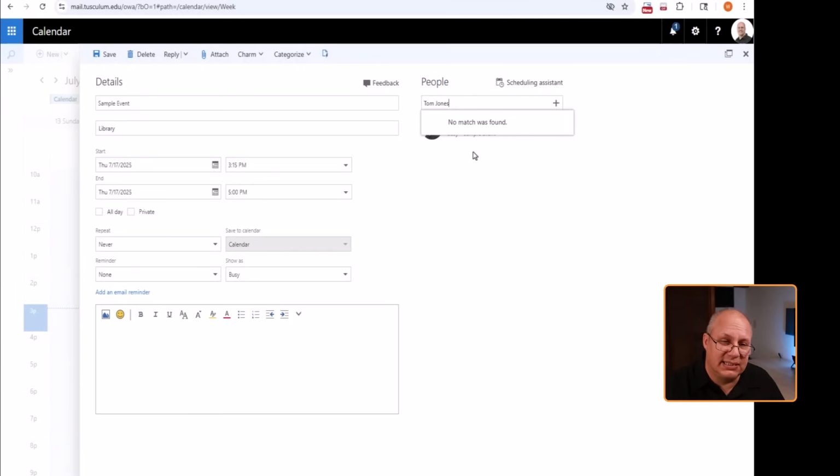So this does create a little bit of an issue if you're using Outlook. Outlook wants you to work with people who are in your system. They're either in your organization, and that's where you get them from, or they're in your contact list. So Tom Jones, not in my list. I can't add them.